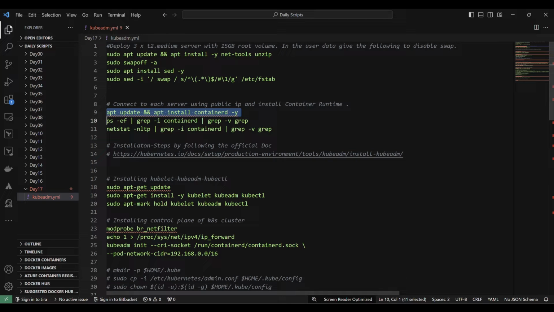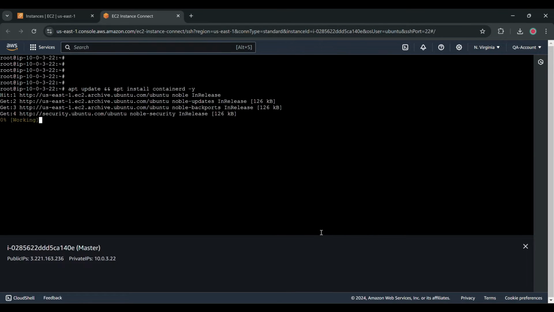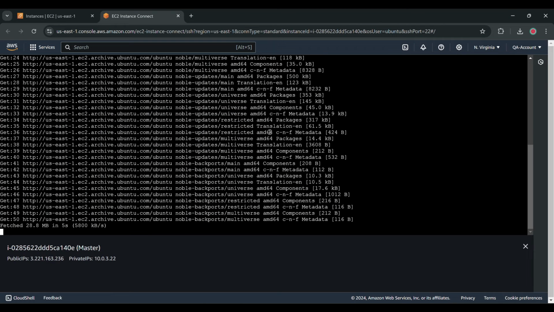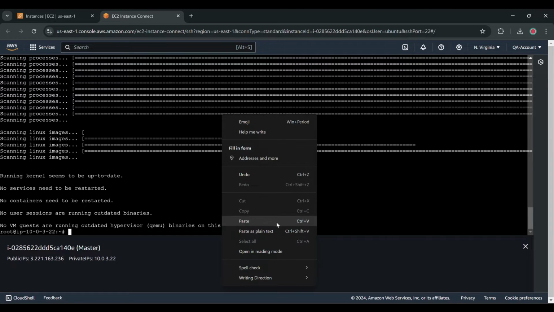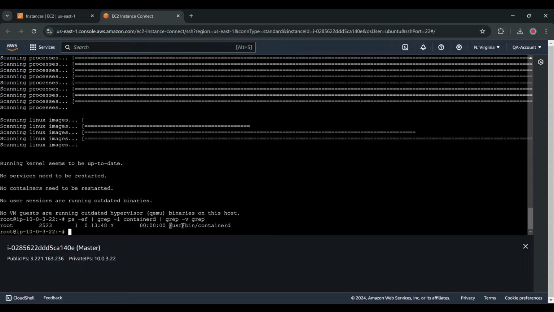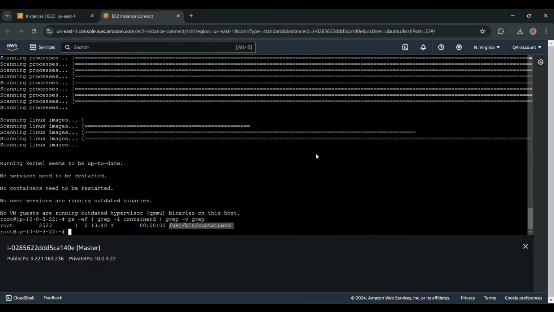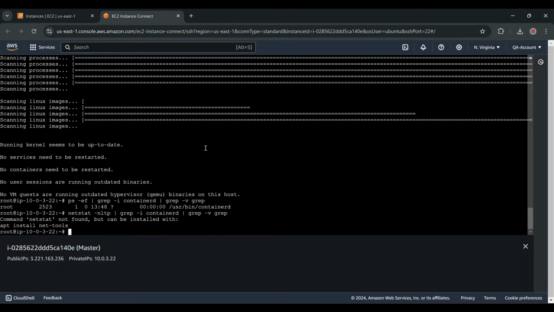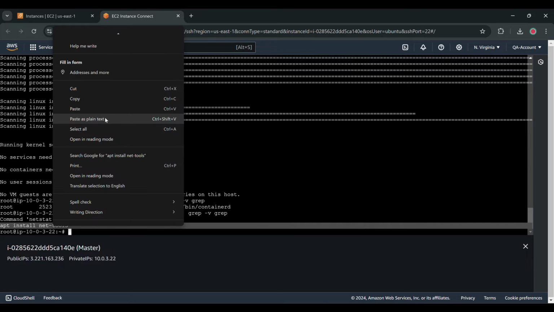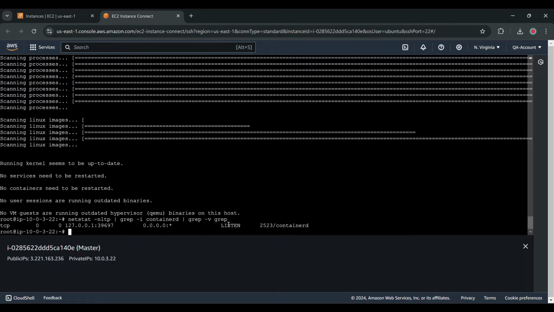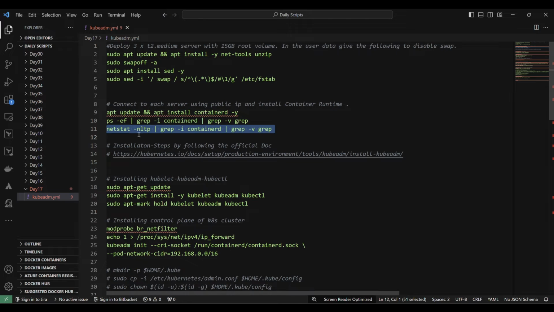Let's copy this command, come back here and paste it. It's going to install. What was the next command? We are just checking with ps -ef | grep -i container, whether containerd has been installed or not. Let's wait for it to complete. Okay, you can see containerd is running fine. Come back here, netstat. Okay, this was not installed. Just copy this, enter. Okay, you can see it's listening, containerd. Fantastic.